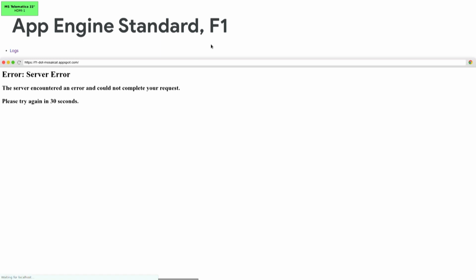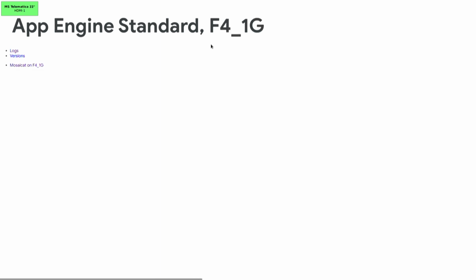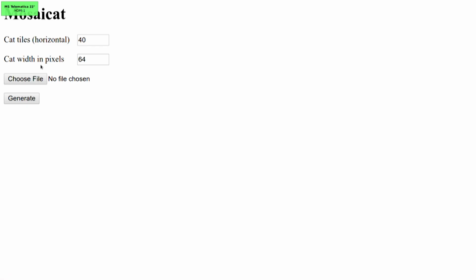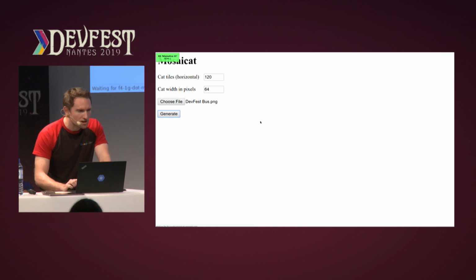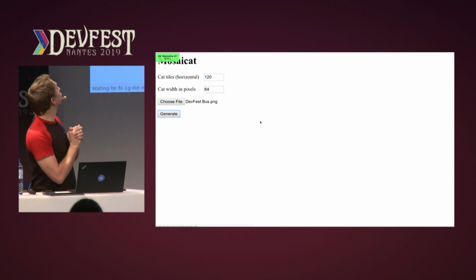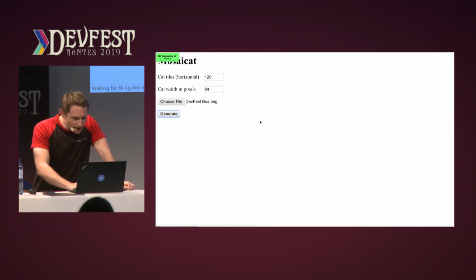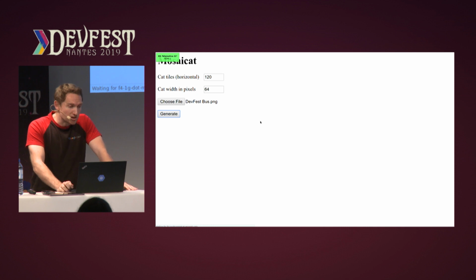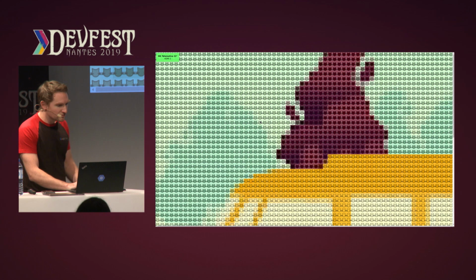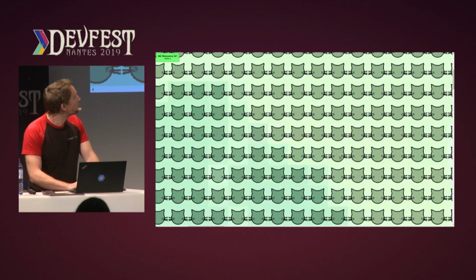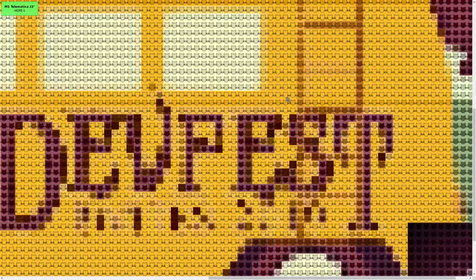So, I deployed the same web app on a bigger instance, F4, which has 1 gigabyte of memory. Let's open it in another tab. Here it is. I will ask for 120 horizontal cats. Generate. Please do work. It should work. 1 gigabyte of memory is plenty to generate an image with 120 cats of width. Yeah, very cool. So you can see that it's indeed made out of cats. And if I click, yes, we can read DevFest on the bus. This is great.